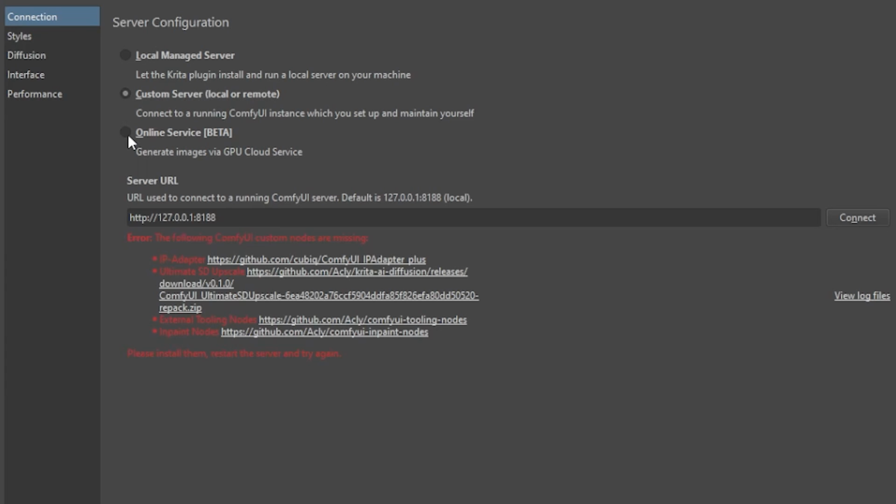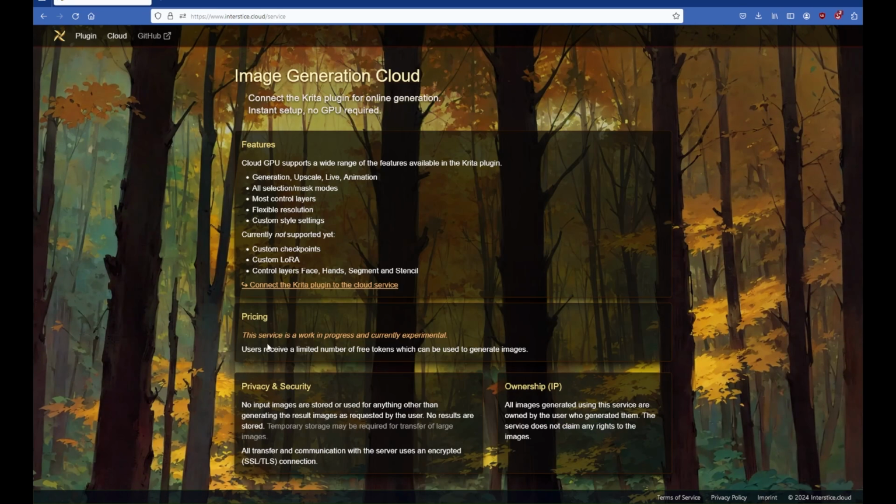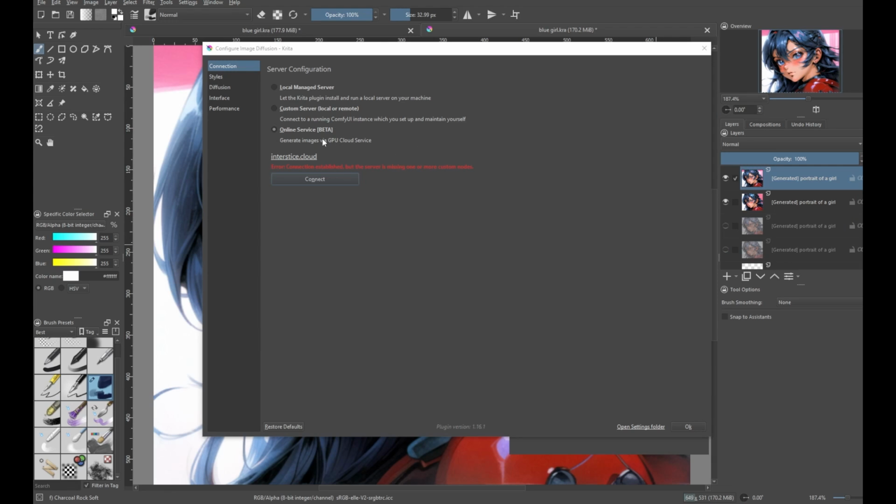Lastly here, we have the online service, which it looks like they're working on some sort of cloud GPU service specifically for the plugin. If you sign up for an account, they'll give you some free tokens you can use for generations. It looks like there's no way to buy additional tokens right now, but this may be something interesting that they're working on. So if you're looking for a cloud GPU service, that may be something to keep an eye on.